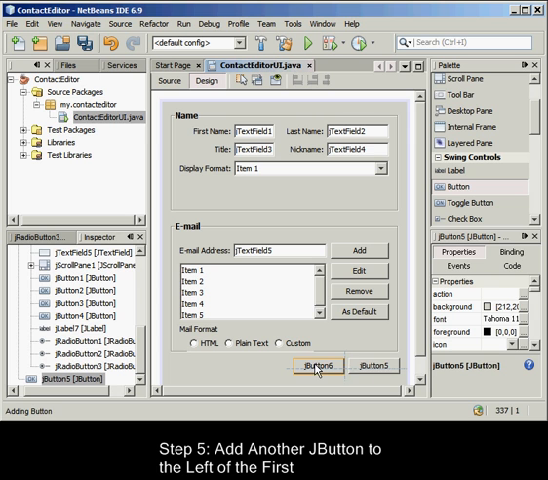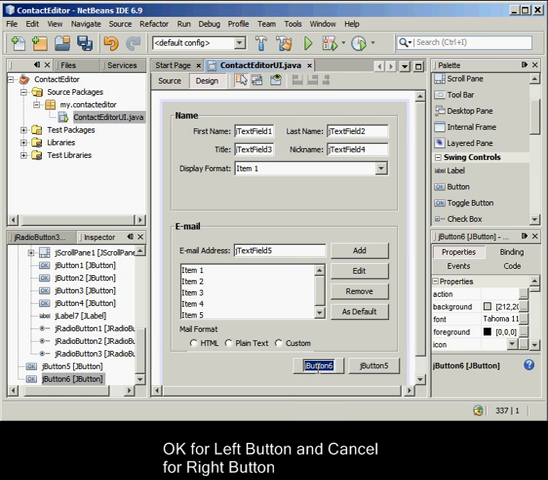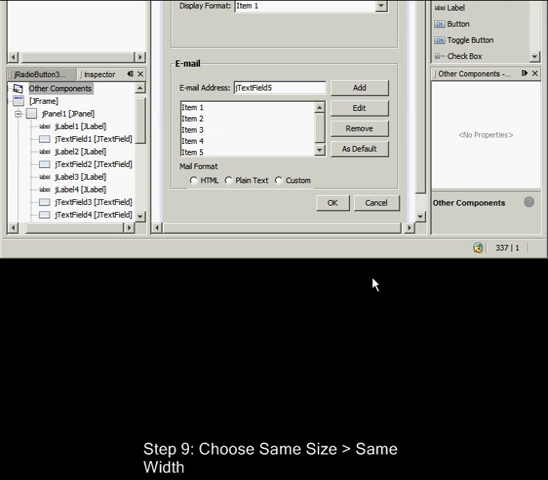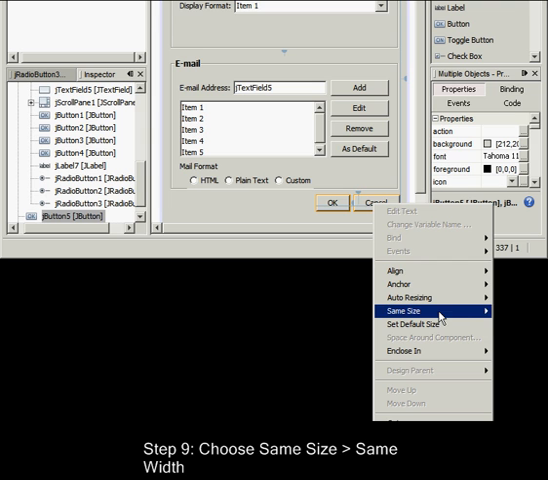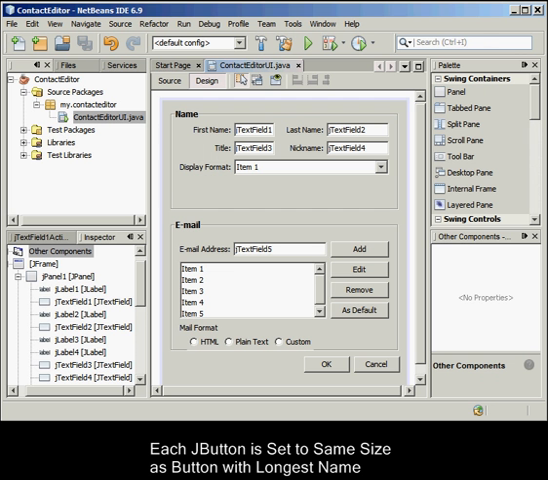Set the display text for each JButton. Enter OK for the left button and Cancel for the right one. Notice that the width of the buttons changes to accommodate the new names. Set the two JButtons to be the same size by selecting both, right-clicking either, and choosing Same Size, Same Width from the pop-up menu. The JButton components appear in the form, and their corresponding nodes are displayed in the Inspector window. The JButton component's code is also added to the form's source file, which is visible in the editor's source view. Each of the JButtons is set to the same size as the button with the longest name, Cancel.